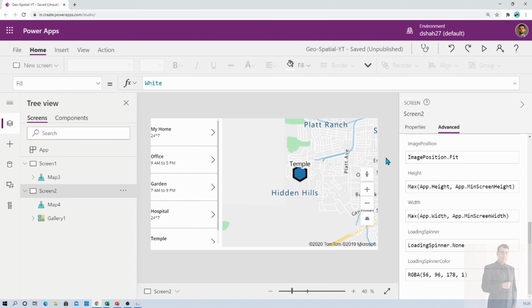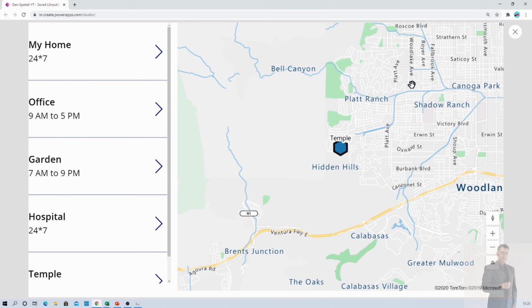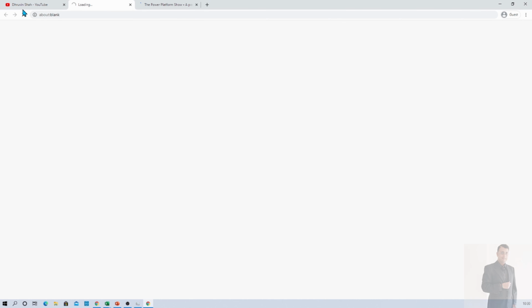Now, in the next session, we are going to select any specific location from the map by just clicking on that, and we will get its latitude and longitude property and store it to SharePoint and display that location onto another map. We will be talking more about that thing in the next part of this session series. So stay tuned to my next part.